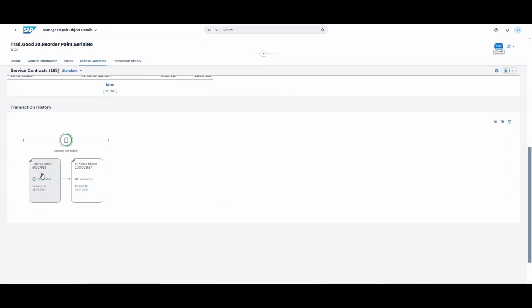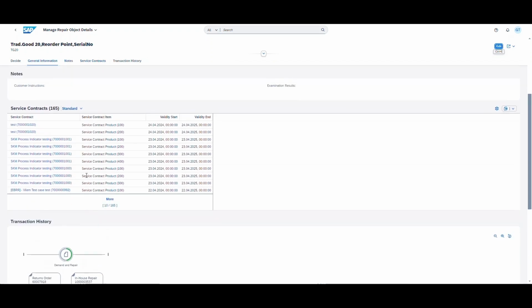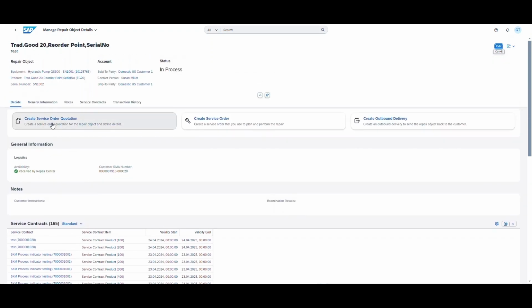If we look at the other one, sorry, the second one, which is still in progress, there again, we can look at the process flow and we see that it hasn't gone through the full flow yet. So it was just received, nothing more, but directly from this repair object, I can now make a decision either to create a quote, to create an order, or maybe send it back to the customer. So we have that full transparency and the ability to trigger these follow-up actions.